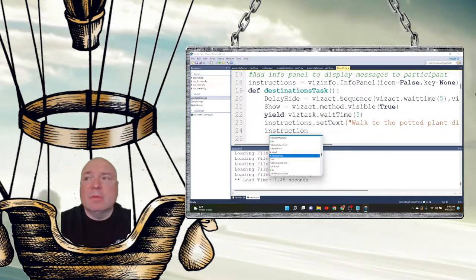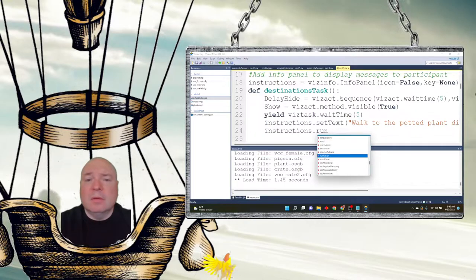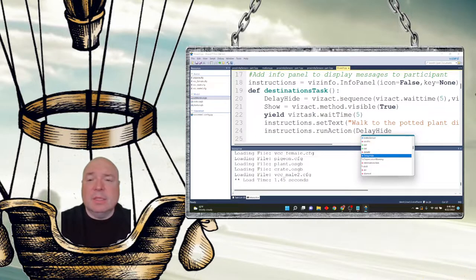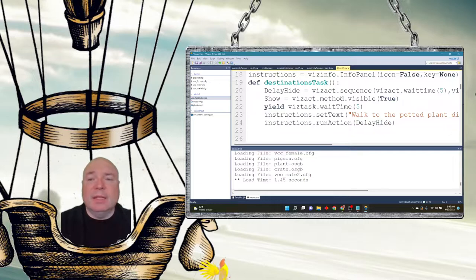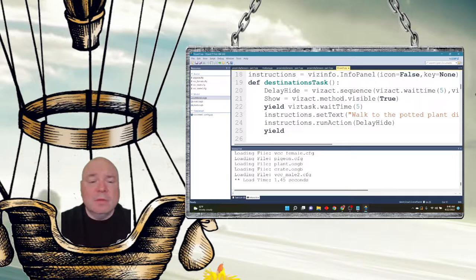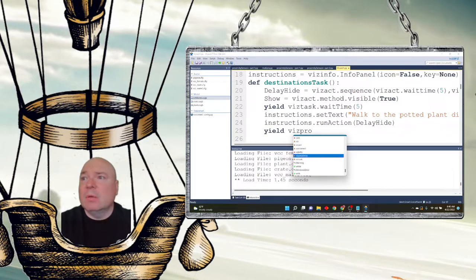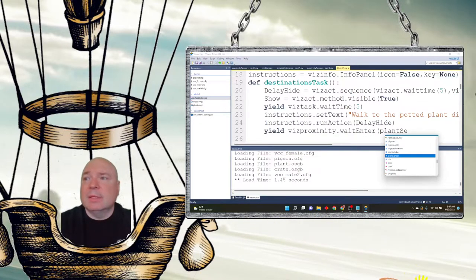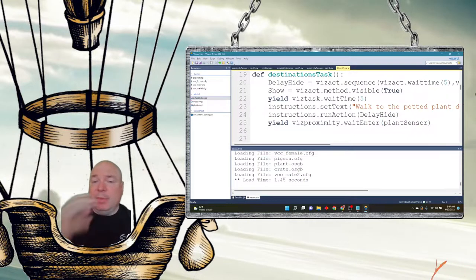Then I'm going to run the action delay hide. So that's going to wait 5 seconds and then hide the instructions panel. And then I'm going to yield and basically wait for my person to enter the plant sensor. So once they enter the plant sensor space, then we'll get a trigger and it'll move on to the next thing. So right now it's just waiting.